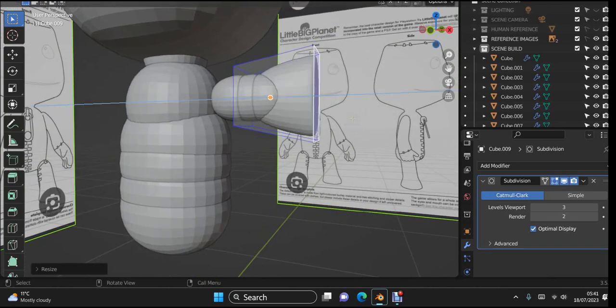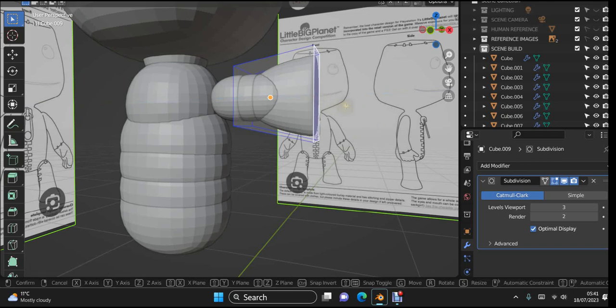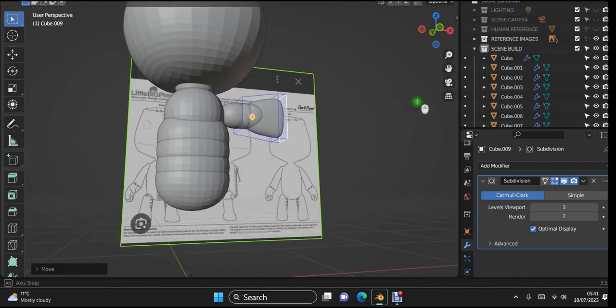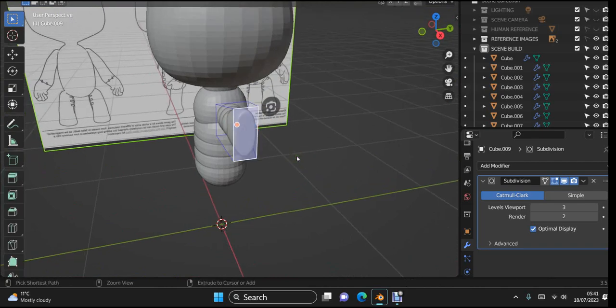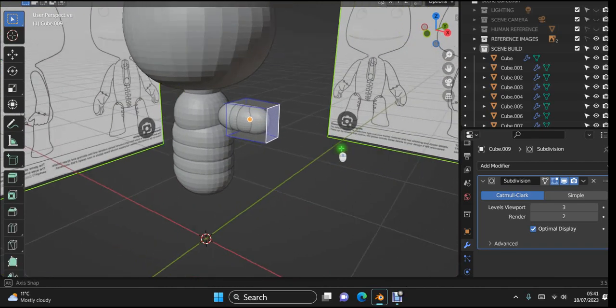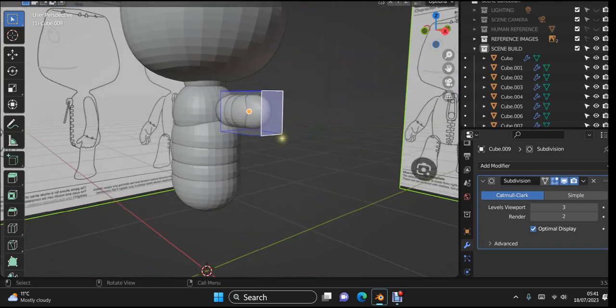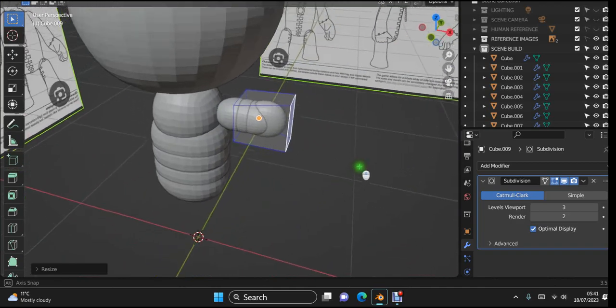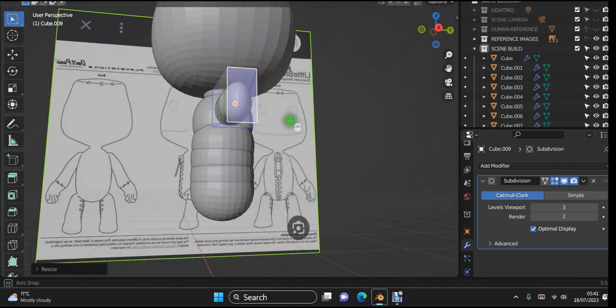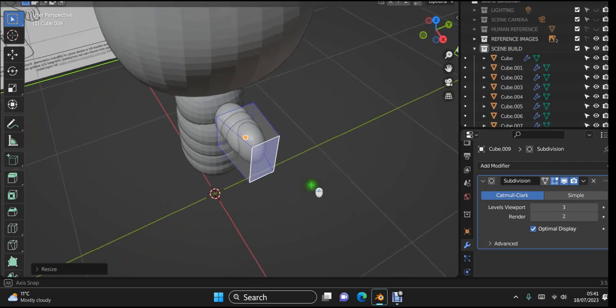I'll do E on the keyboard, that'll give me an extrusion, and grab it on the X, pull that out, grab it on the X. Let's have a look at him, what we got. No, I think that shape's wrong. Take it back. I think I'll just scale it on the Z. I'm trying to get that flare at the front of his hand.